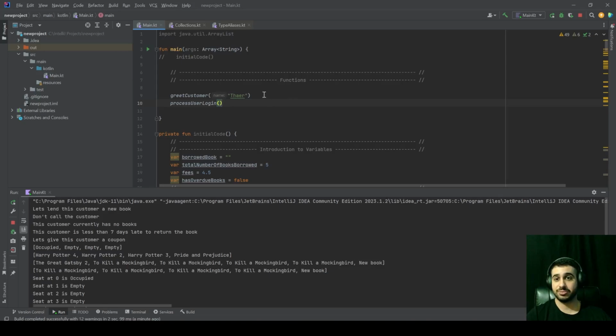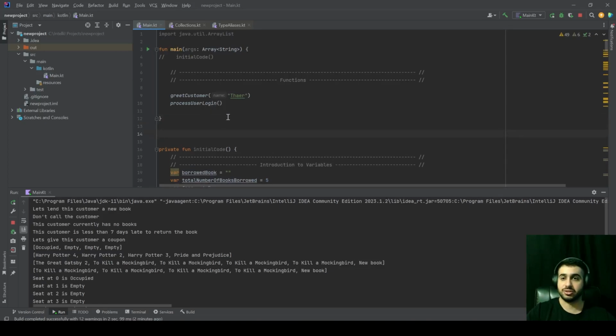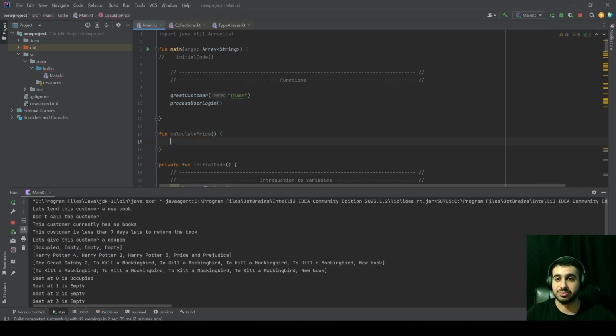Now let's say our library wants to sell stationery items such as pens, and our customer now wants to purchase a few of these pens. Let's make a function that can calculate the price of these pens purchased by the customer. Let's write something like fun calculate price, open these curly braces, and if you want to calculate the price of an item, you basically need the quantity of that item and the price for each item. Let's pass these two as parameters to our calculate price function.